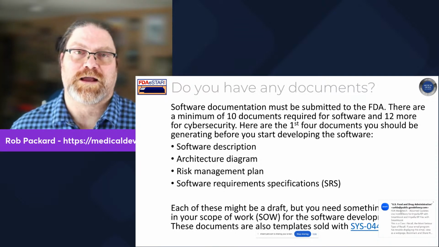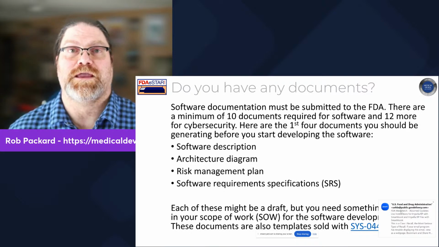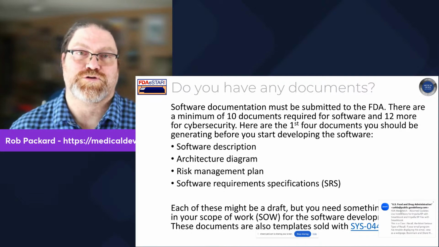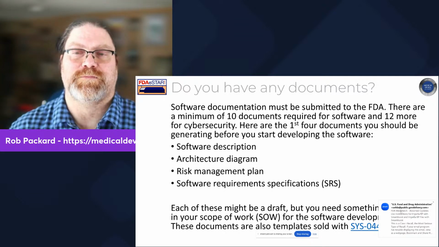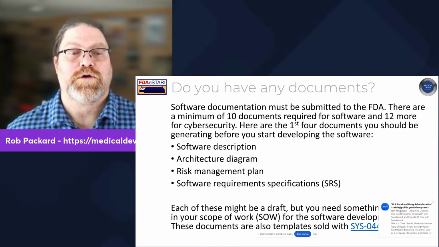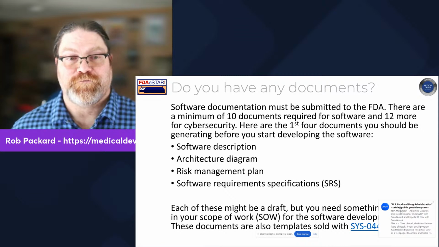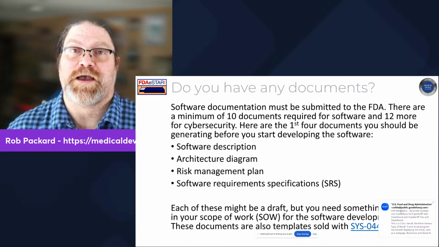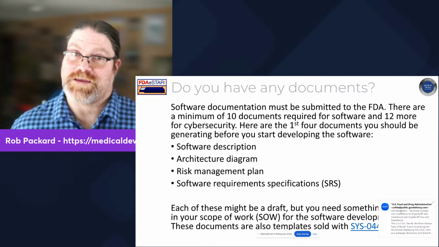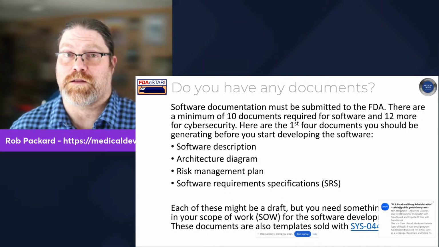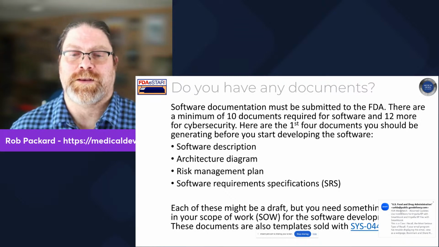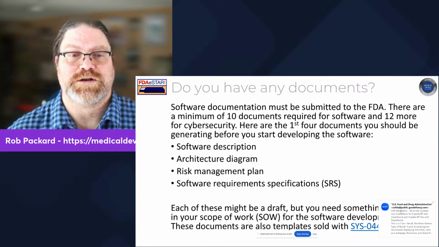Those 4 documents are going to create a great foundation for your statement of work in your consulting master service agreement with that firm that's going to do your software development. Or if you're doing it internally, before you spend hundreds of thousands of dollars, or if you're lucky, tens of thousands, but more likely over $100,000 on software development, make sure your team has those 4 documents.